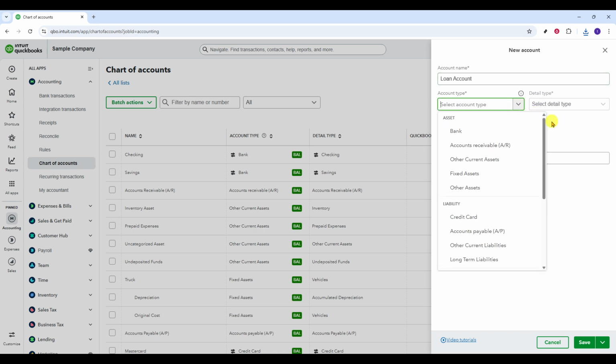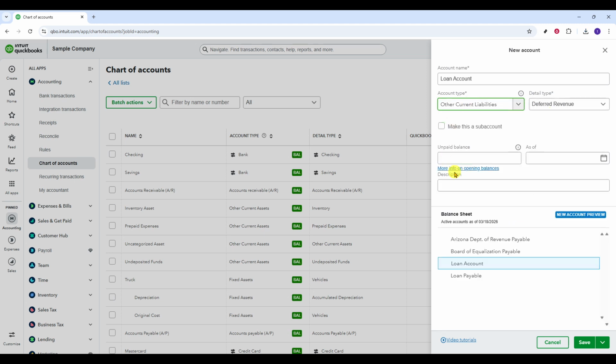Account type determines how this account appears on your balance sheet and how QuickBooks treats related transactions. Choose Other Current Liabilities. This classification is commonly used for obligations you expect to pay within the next 12 months, and it places the loan in the liabilities section of your reports as a short-term obligation.